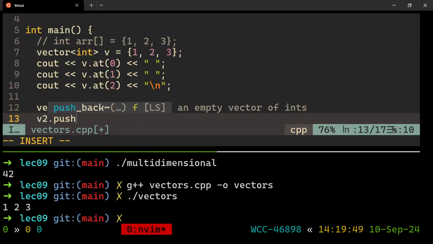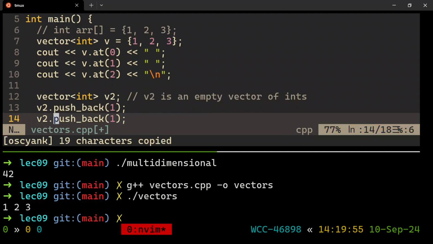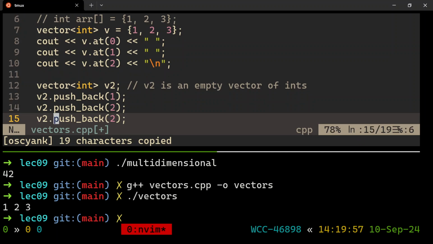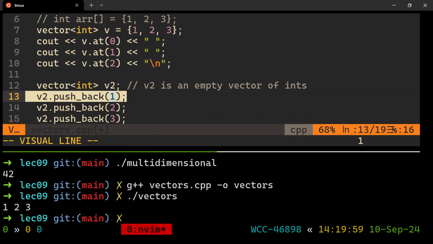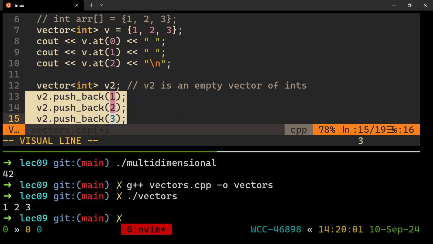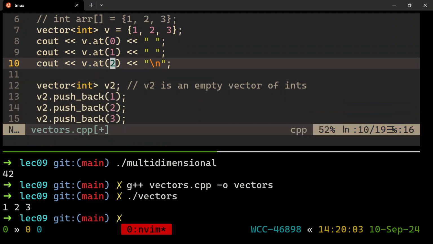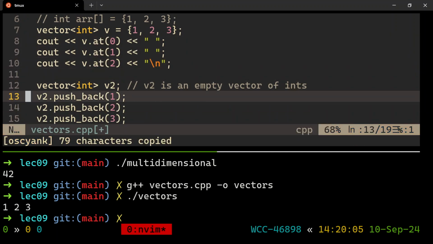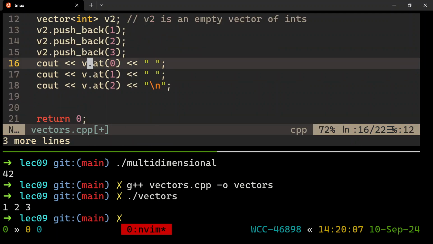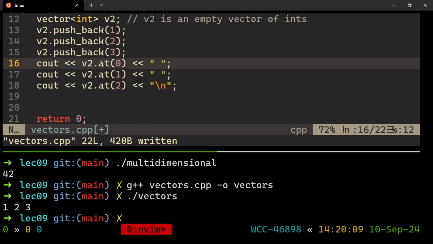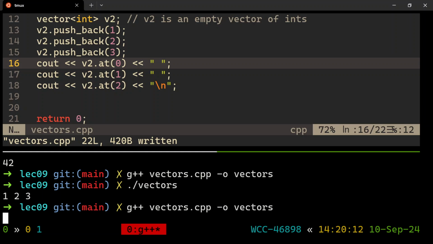And I can say v2.push_back, which adds to the end. If there's nothing there, that is the only thing in there. So now it holds 1, now it holds 1, 2, and now it holds 1, 2, 3. So I'm adding 1, then 2, then 3 to the end always. And just like this, I can print them out. Just gotta say v2. And that is another way to make vectors work out.